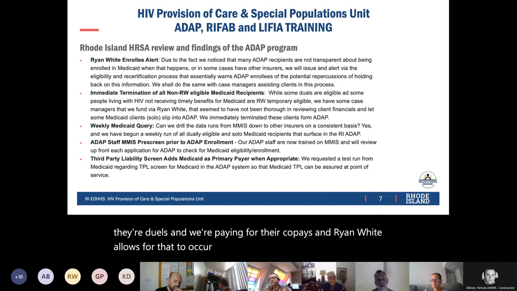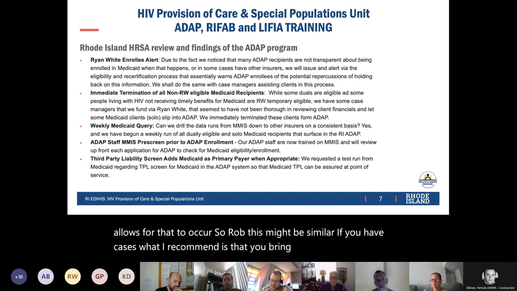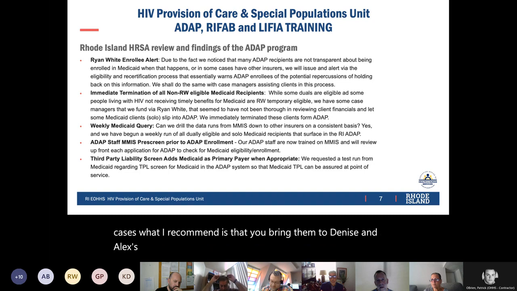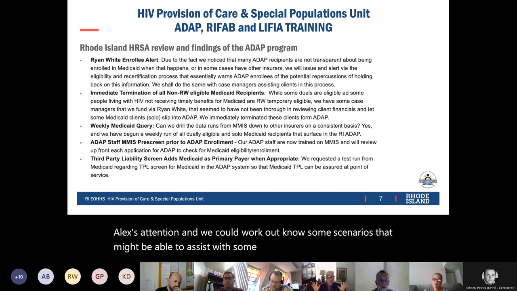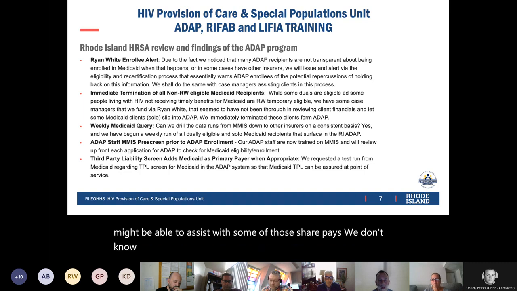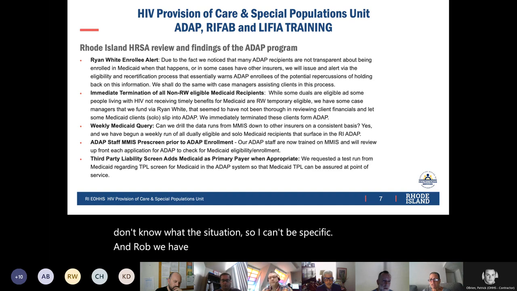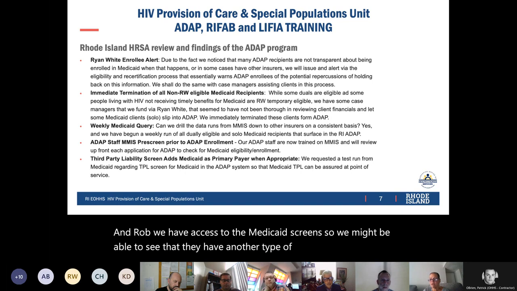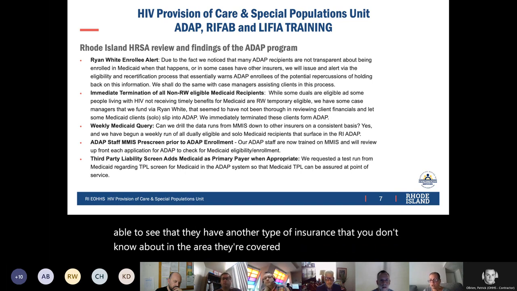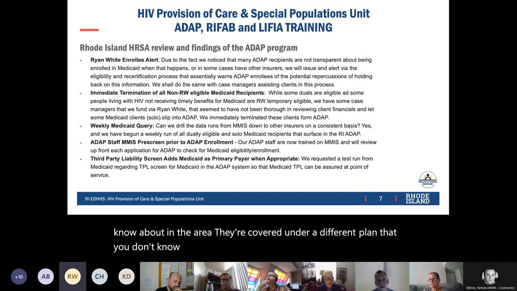So Rob, this might be similar if you have cases. What I recommend is that you bring them to Denise and Alex's attention, and we could work out some scenarios that might be able to assist with some of those share pays. We don't know all the situations, so I can't be specific. And Rob, we have access to the Medicaid screens. So we might be able to see that they have another type of insurance that you don't know about in there, or they're covered under a different plan that you don't know about. So in those instances, yes, please bring them to us.